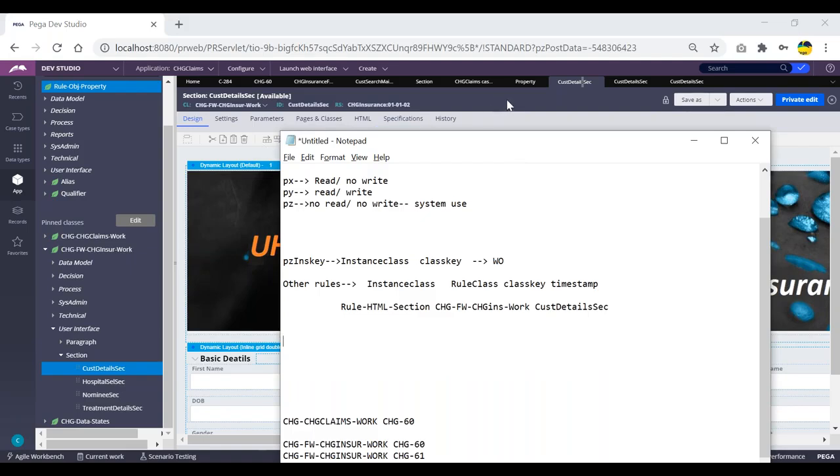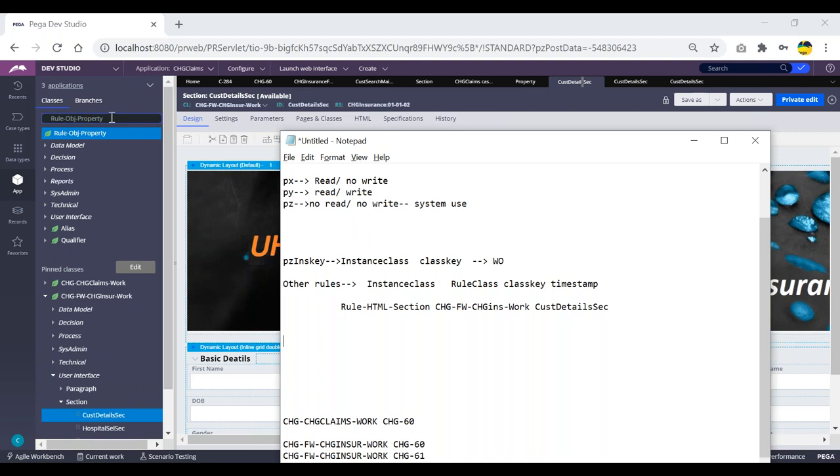Got my point? If you want to identify the instance class of data transform, we need not remember this. Instead, if we can get the PzInsKey of that particular rule, then based on that, I can identify the instance class. If we go to the activity and get the PzInsKey of any activity rule, we can directly get the instance class of that particular activity. So agree with this? Yeah.